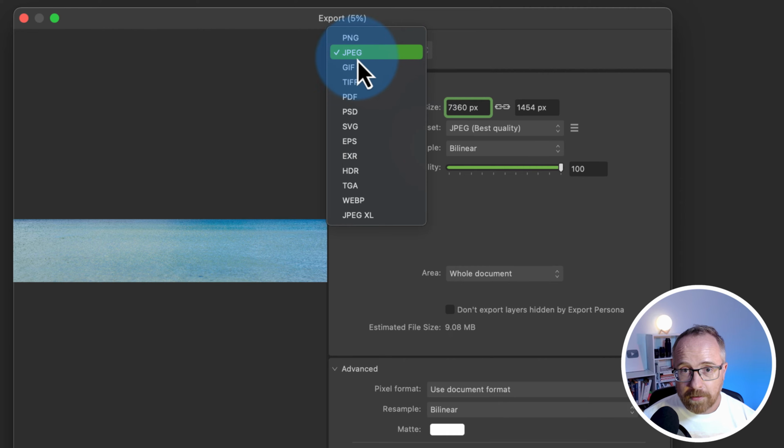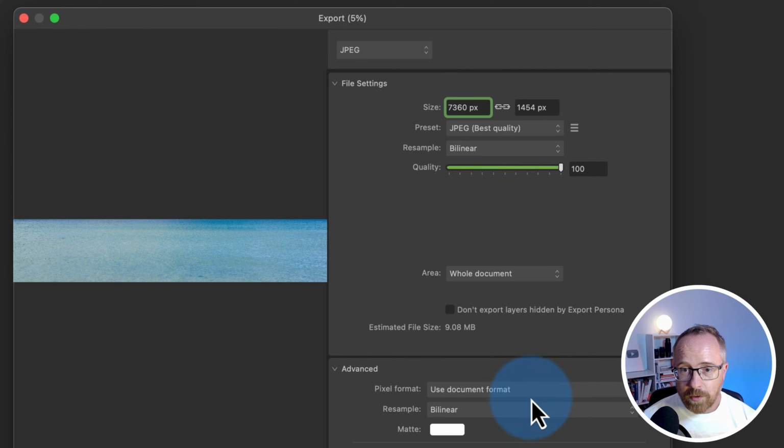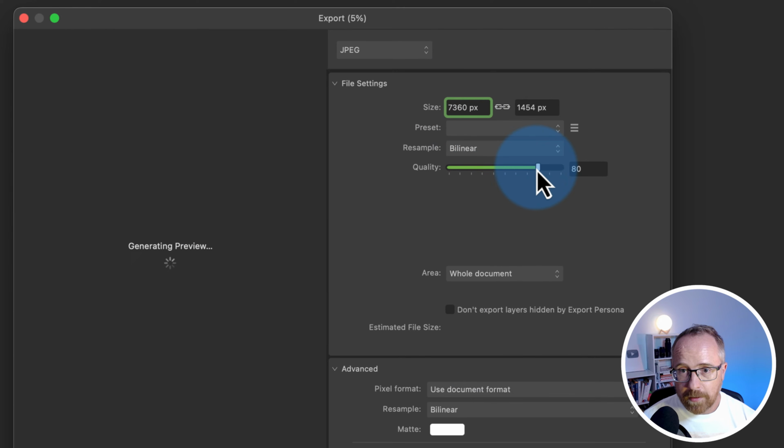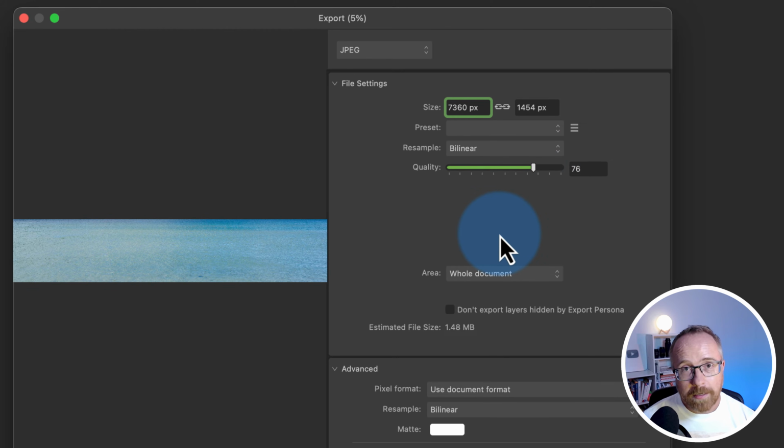We're going to stick with JPEGs. Those are usually smaller than PNGs, and PNGs I only really use for transparencies in most cases. To reduce the file size, I'll reduce the quality down to maybe 76. Because we're blurring the image, quality doesn't matter so much because it's going to be blurred anyway. I'm going to reduce the size as well. Well, actually, first of all, we're down to 1.48 megabytes.